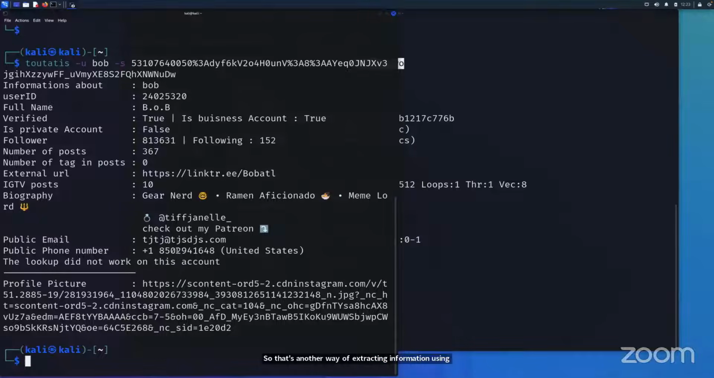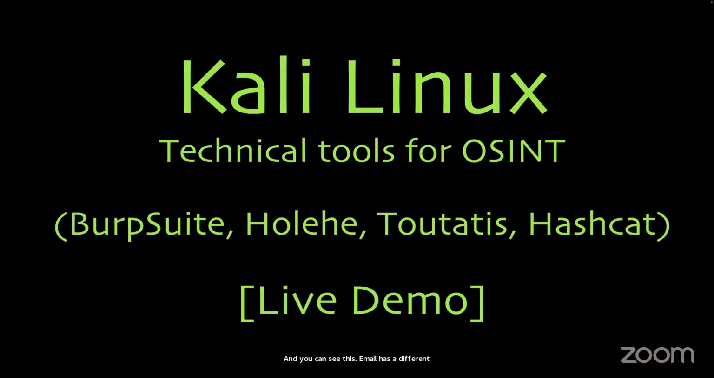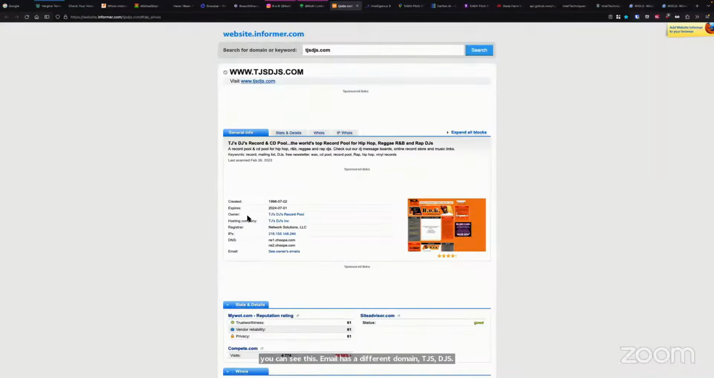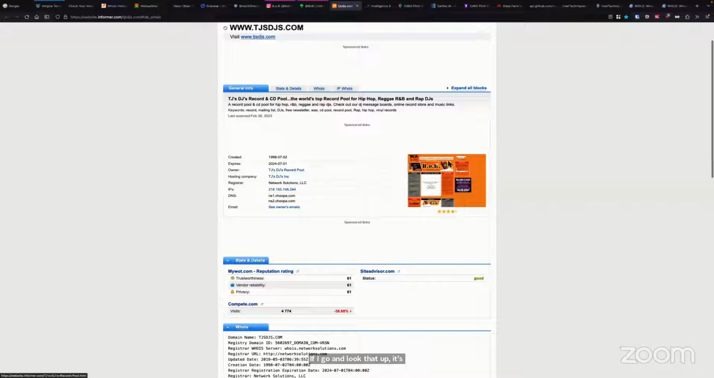And this is not public information. At least LinkedIn, sorry, I keep saying LinkedIn, Instagram doesn't show it as public info. And you can see this email has a different domain, TJS, DJS. If I go and look that up, it's probably the record label company of that person. So that's another way of extracting some hidden information and then pivoting off of that.